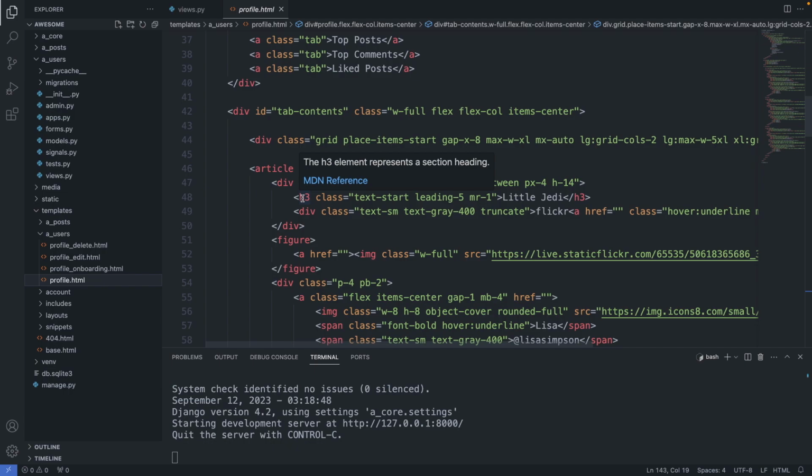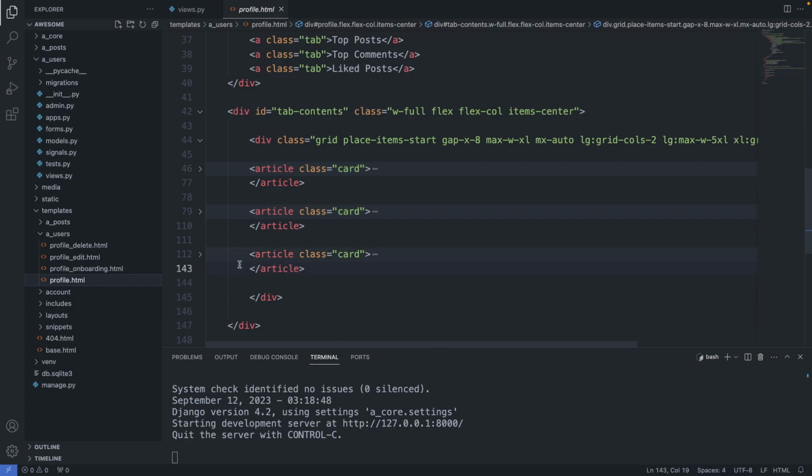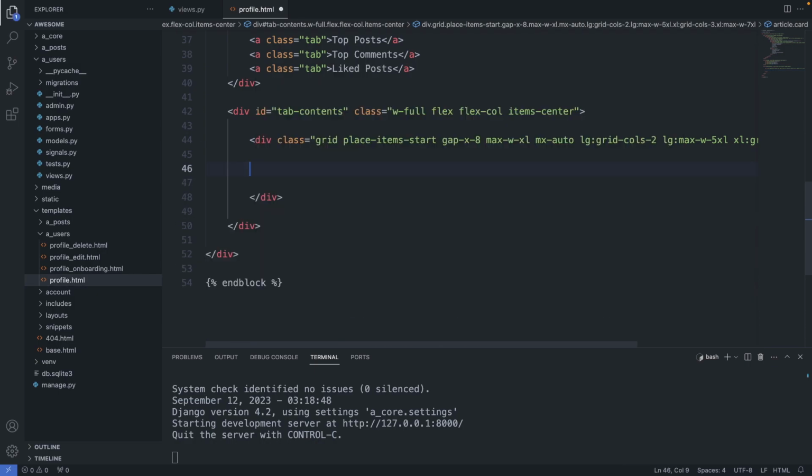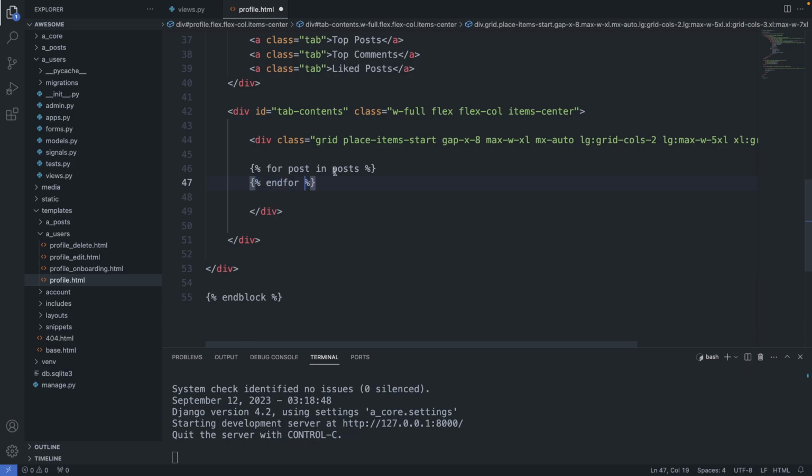Let's include here now our loop with the post file, which we coded already, and get rid of all the article elements here. So this is 1, 2, 3. Cut them out. And we add here our loop now. For post in posts. And we close the loop first, endfor. And now in here we include our post.html file. Include a underscore posts / post.html, like that.